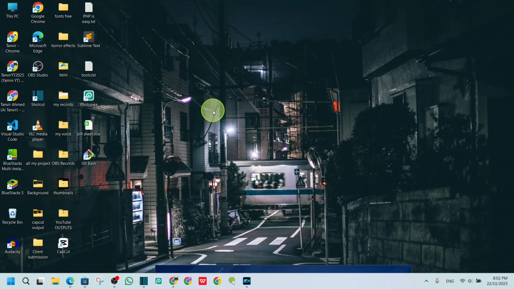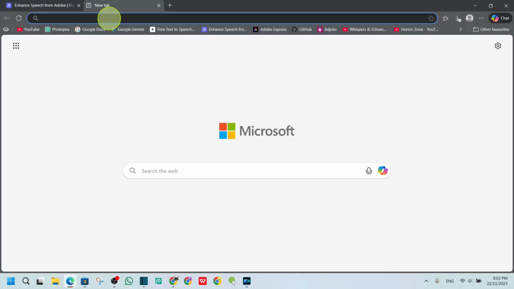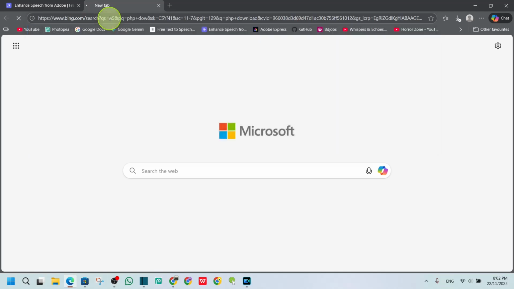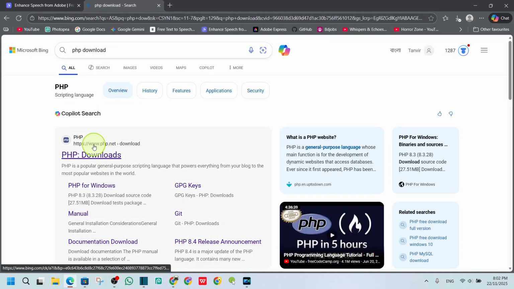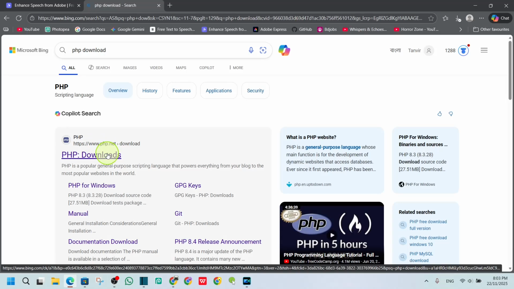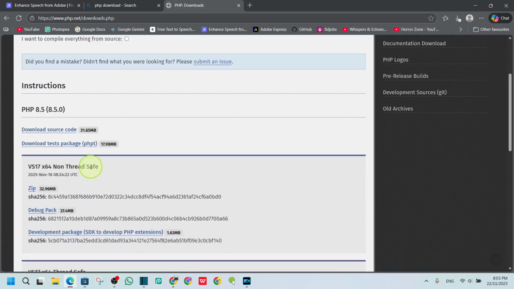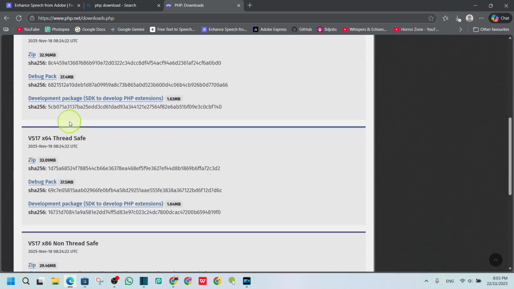In this video, I'm going to show you how you can install the latest version of PHP, and that is 8.5. First of all, you have to go to the browser. So let's go to the browser. Type here PHP download. Hit enter, and here you can see www.php.net. So click here PHP downloads, and here you can see we have PHP 8.5, and this is the latest version.